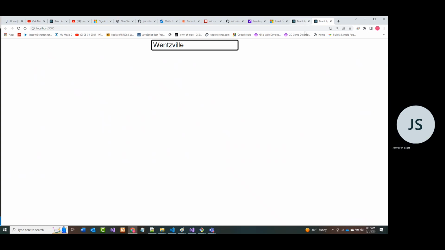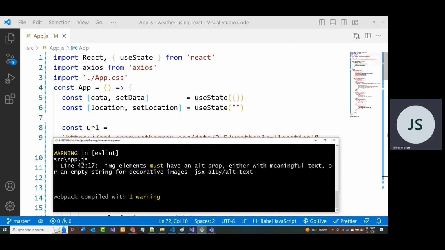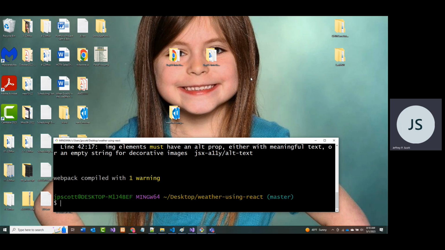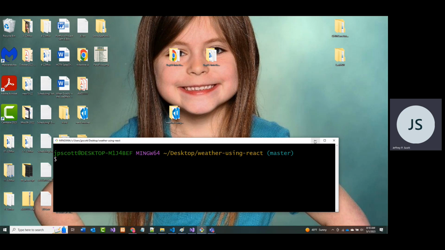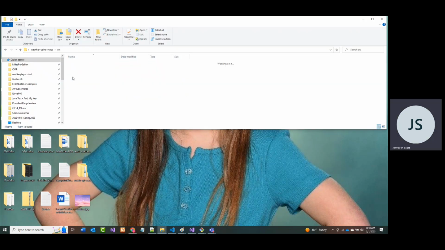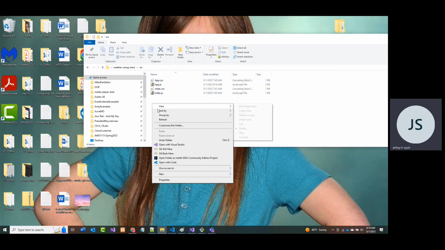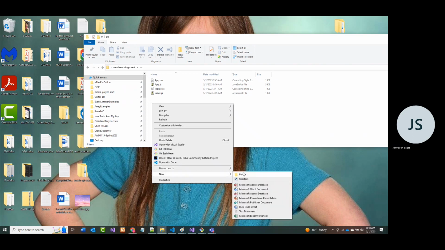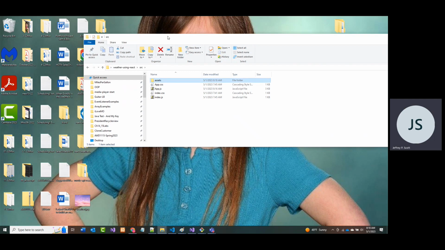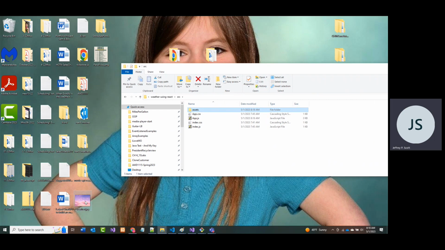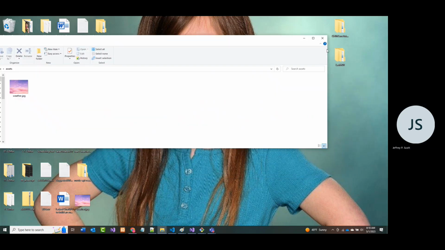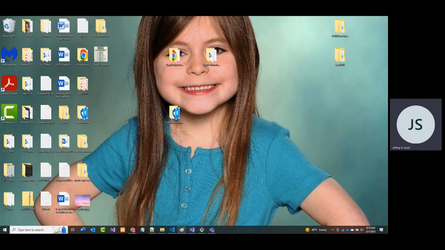All right, before we put in the CSS, what I want to do is stop this. Underneath here, and you've seen this before, I'm going to add a folder that's called assets. And under that assets folder, I'm going to add this weather icon that I have. So I'm going to put that in there. Let's see if it got there. Good. So I now have an assets folder with that image in it. So let's go in and put in our CSS and see if we can get this thing to work.